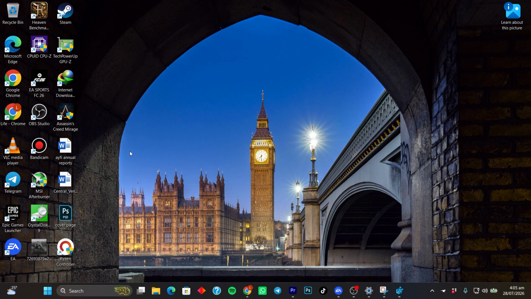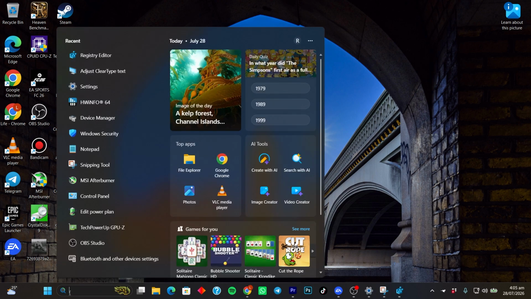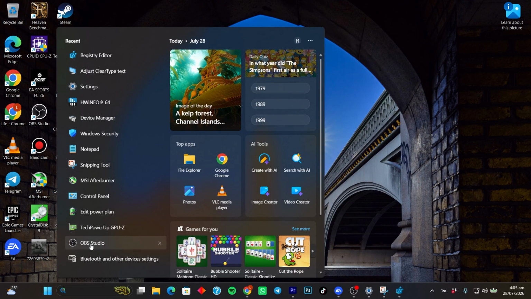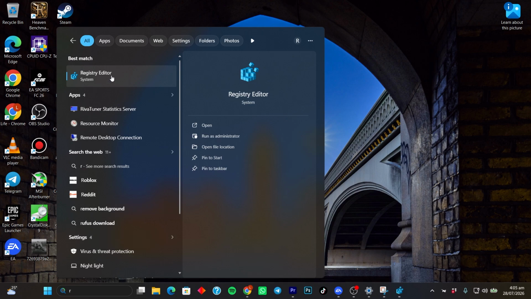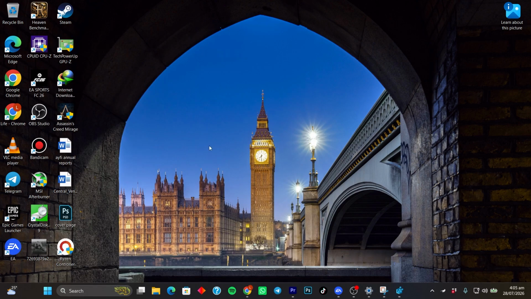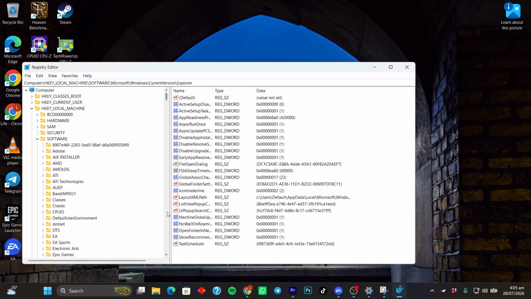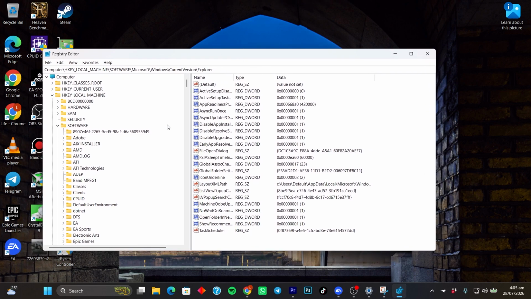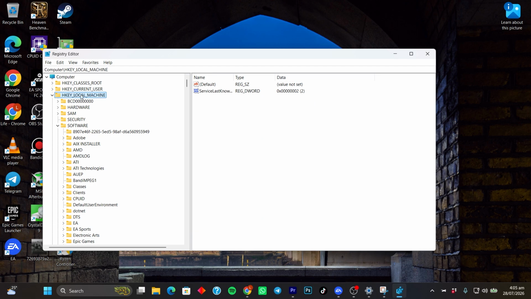So now let's get started. First of all, click on the Windows search button and type Registry Editor. Then you click on Yes. It brings you here. So now you come to HKEY_LOCAL_MACHINE over here.